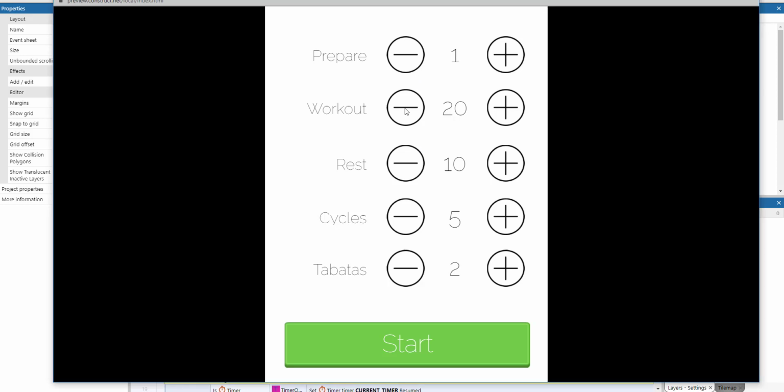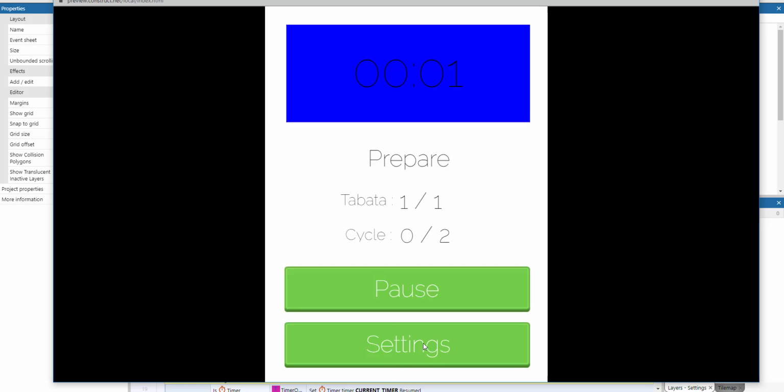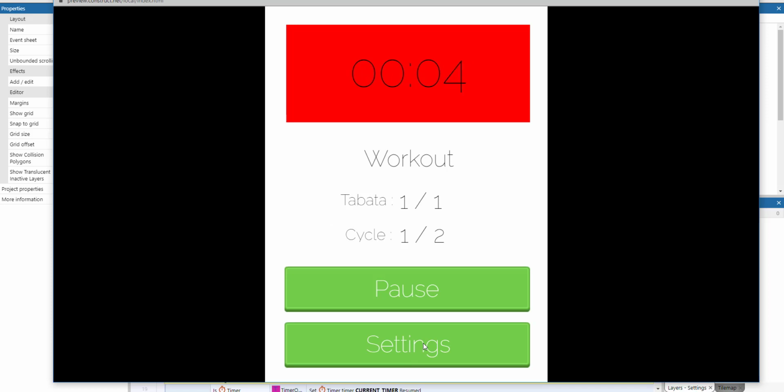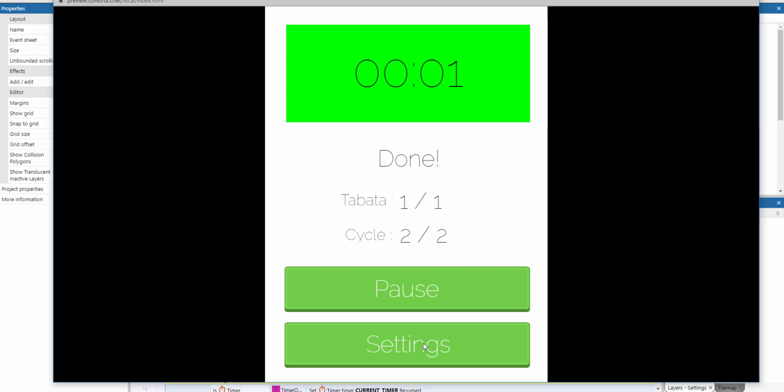Let's set it to 1 second, set it to a lot less, 5 seconds, 2 seconds, for example. Only 2 cycles and 1 tabata, just to be able to show you how it works. Get ready. Press Start. It says Workout. Get ready. And we say workout, 5 seconds, and it will Rest. Workout. Workout again. Rest. We rest, and then finally we're done.